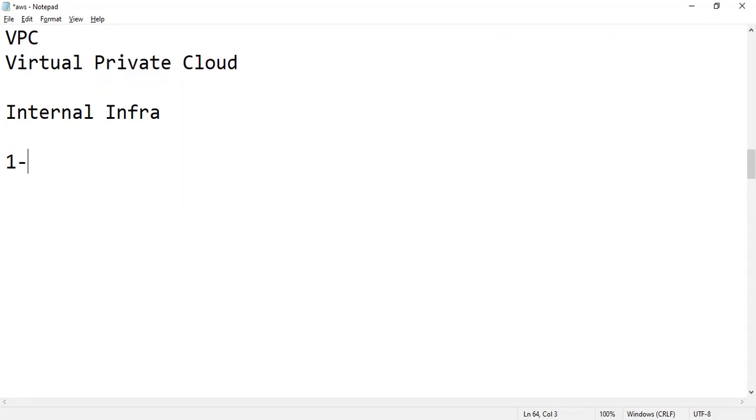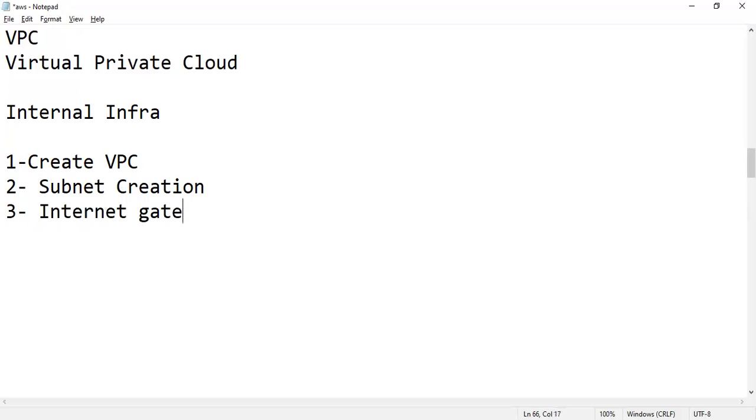All right. So what are the steps? First step is create your VPC. Second step is subnet creation. Third step is IG, that is Internet Gateway. Fourth step is subnet association, that you are going to do. So these are the 4 steps which we are going to follow to create a complete VPC.